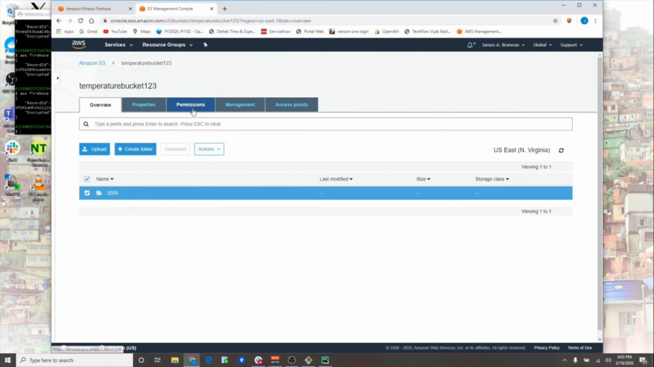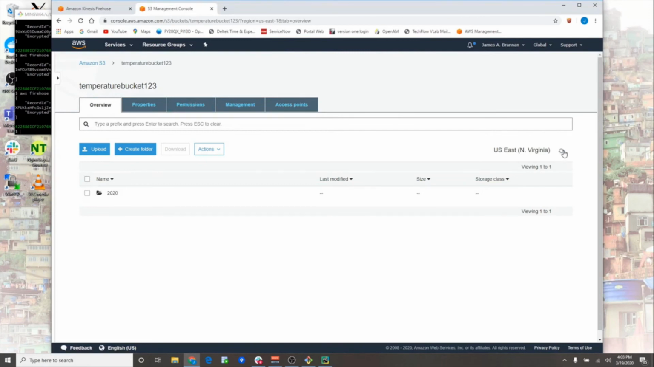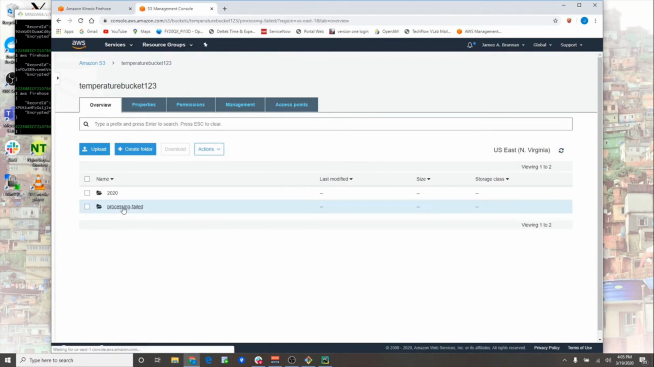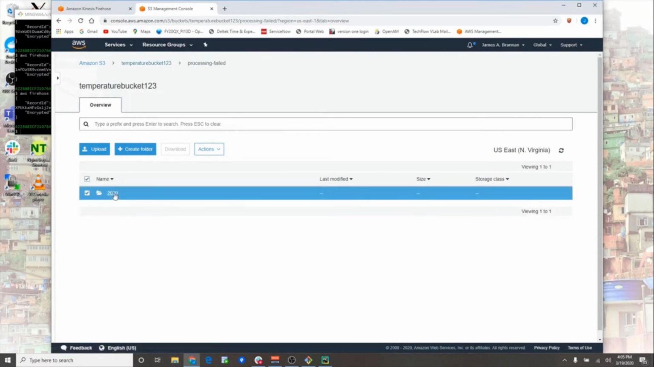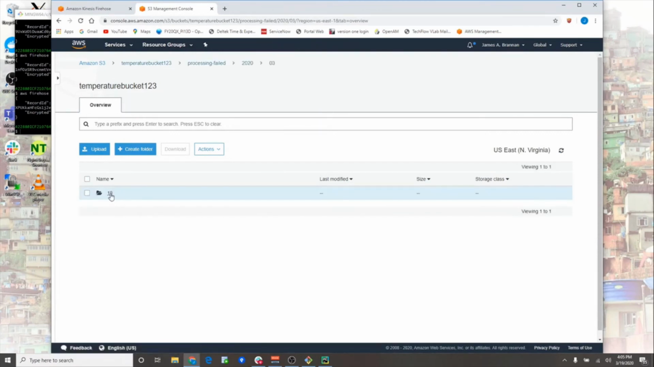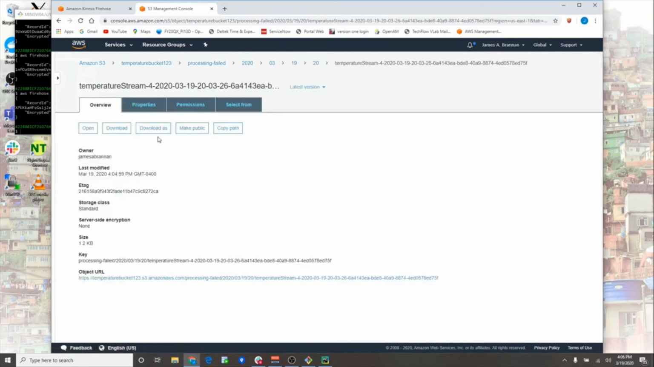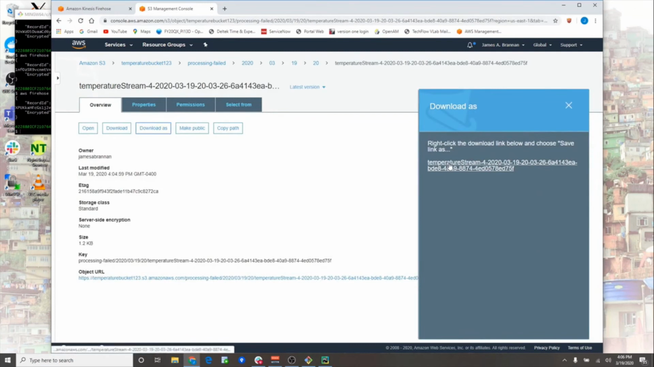Okay, so I am going to refresh this level. I already know it's going to create an error, so I know that something's going to appear at this level. Okay, after hitting refresh a few times, we can see that we have something called a processing failed folder here. Let's go ahead and look, see what happened. Okay, download as.